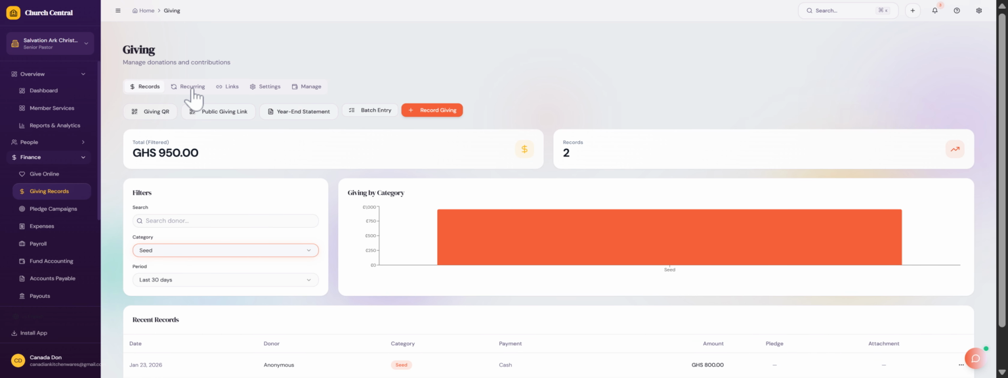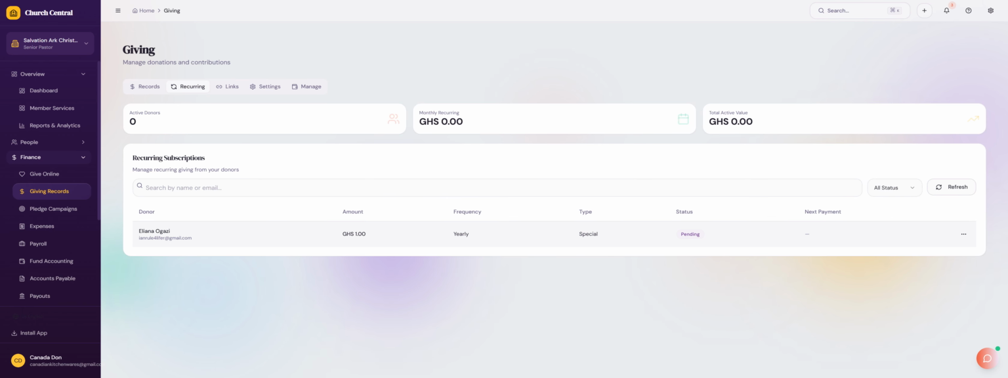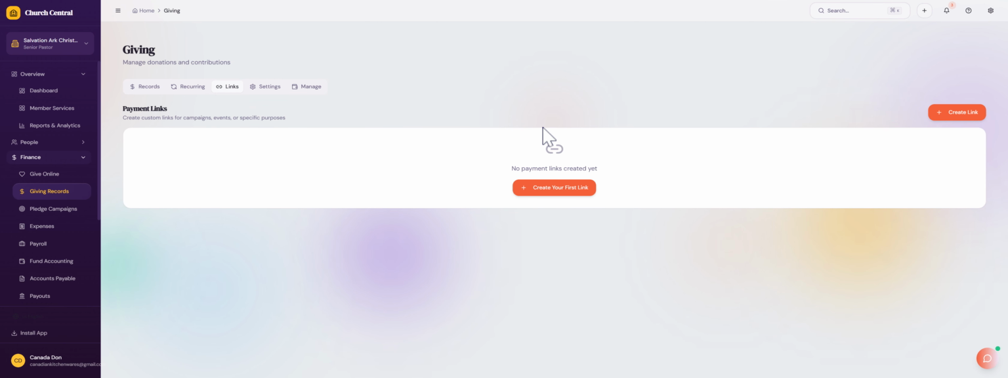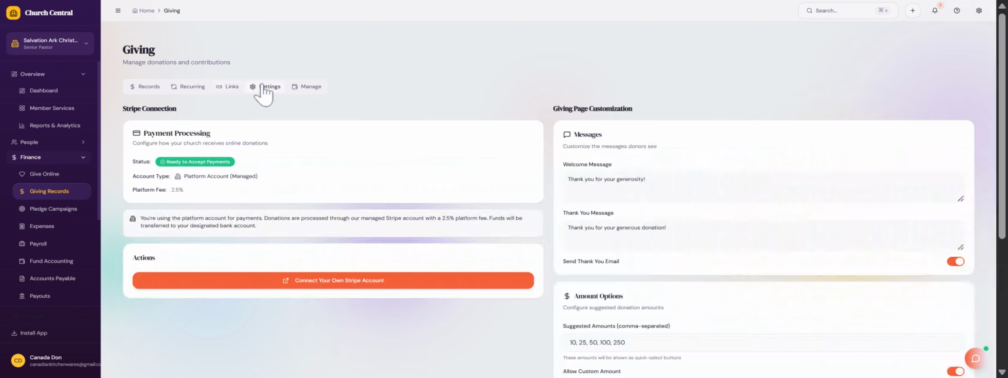If you want to check the recurring giving, people that have set up to give every month in the system, that is where you see. So here you have this name. This would show you the name of the person who has set up recurring giving. Now here is a payment link. Assuming someone is not a member of your church but wants to give, you can send a link like this to the person on the account. The person can easily make payment.